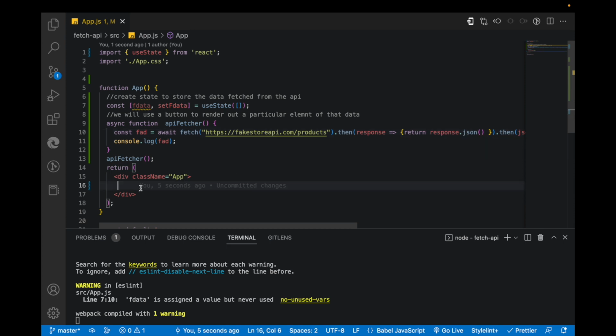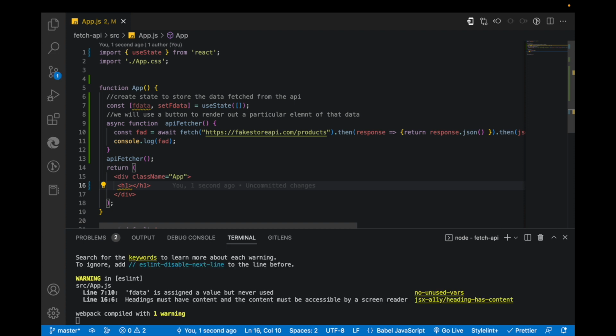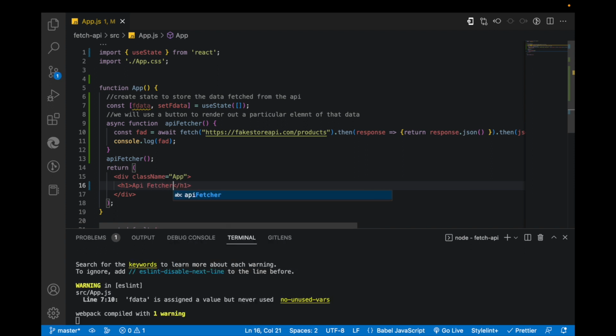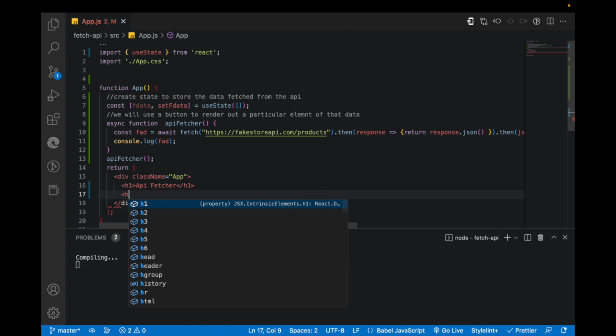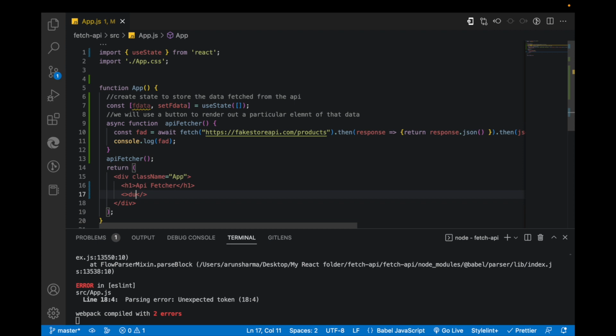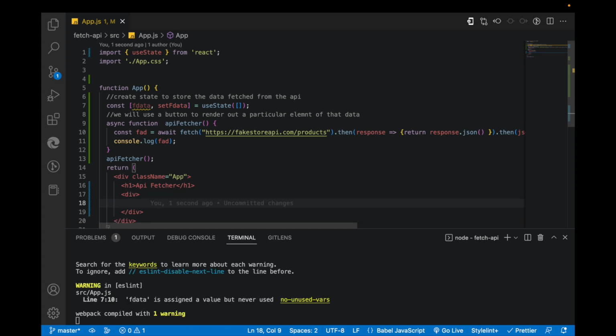Okay, now here what I'm going to do is create an h1 header with a name, let's say API fetcher. And then I'm going to create a div and show the fetched API here. So you see we are getting a lot of objects. So what we are going to do is map these objects and create a paragraph element for each of the items we are getting from fake store API.